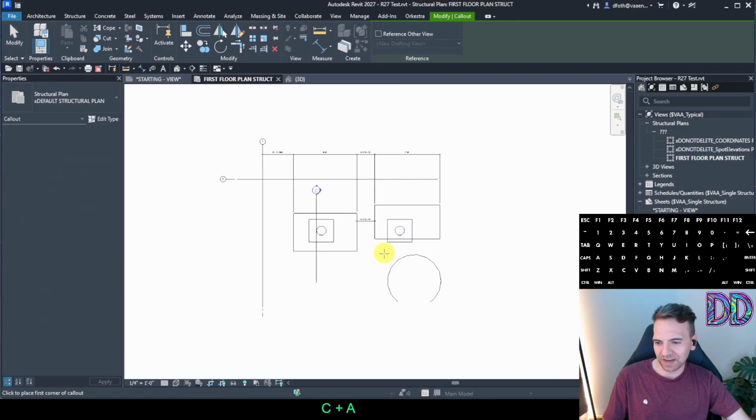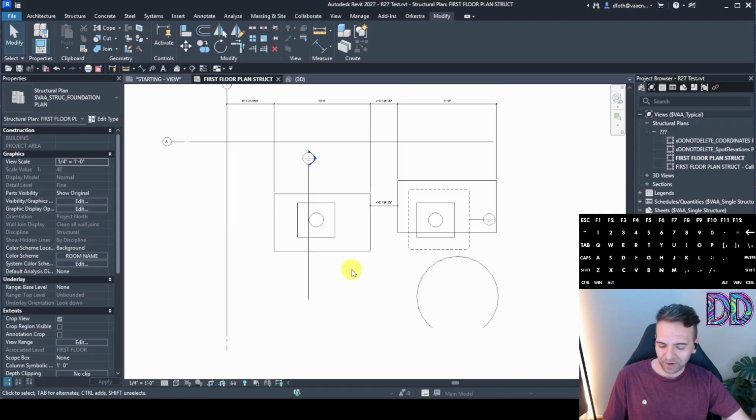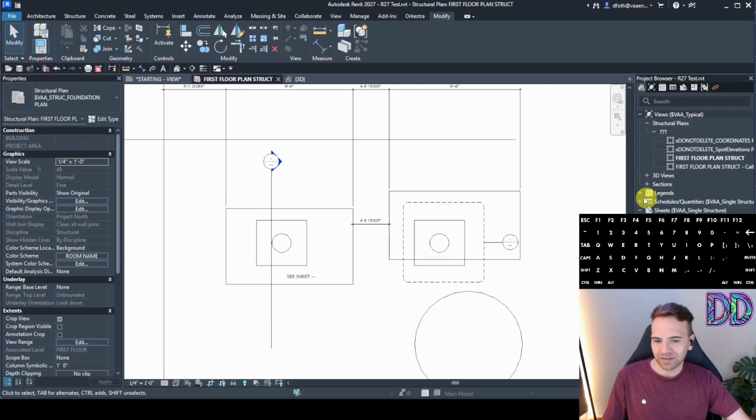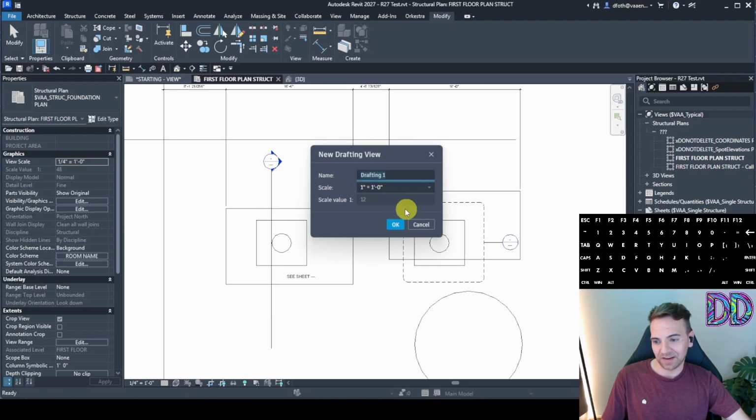Let's say I want to do a call out around that. Call out should be CA, shouldn't it? Don't you agree? I want to do a view reference, EF. Now I can say C sheet, whatever, for this column. Let's create a drafting view. EN.